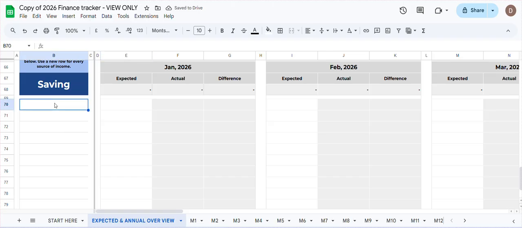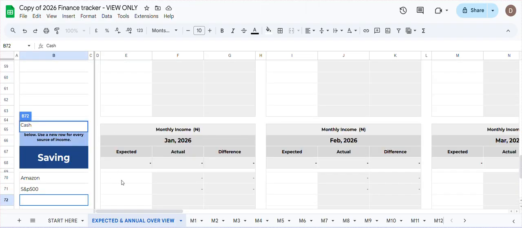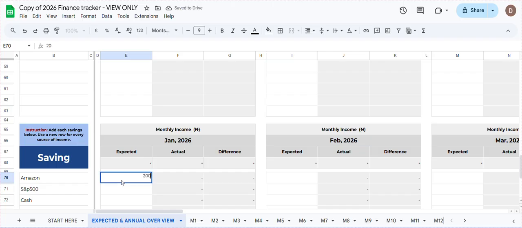Then we come down to the saving aspect. Okay, I want to buy Amazon stocks, I want to buy S&P 500, and then I also want to save some cash. So how much Amazon stocks do I want to buy? Let's say 20,000. S&P 500 say 50,000, and then the cash that I want to save maybe 30,000.